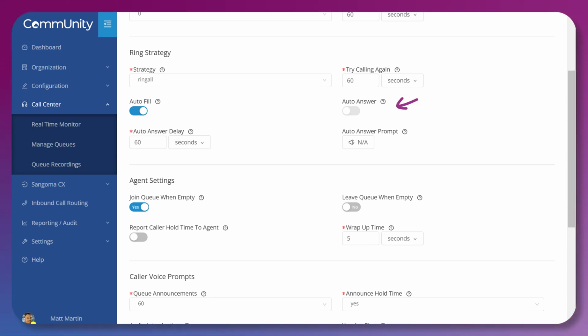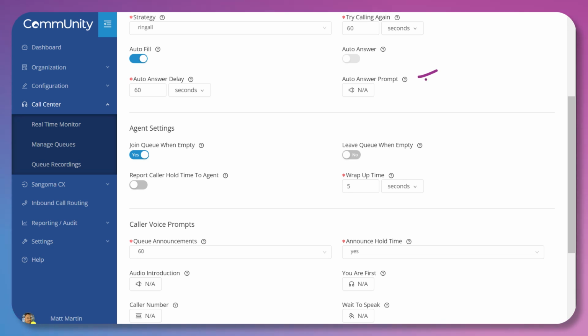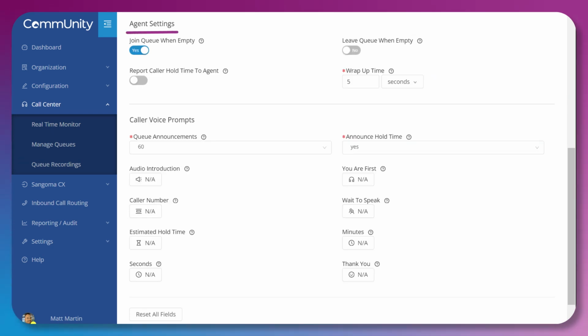The next few options are related to auto answer, which connects calls to available agents instead of ringing them first to manually accept the call, which is default behavior. The auto answer prompt will play to the agent who receives the call, so they know they're getting a queued call before accepting. The agent settings automate some default agent behavior.